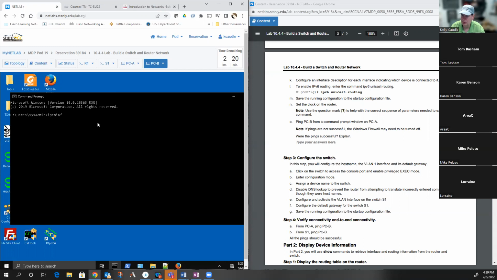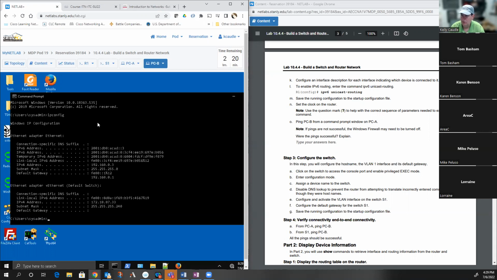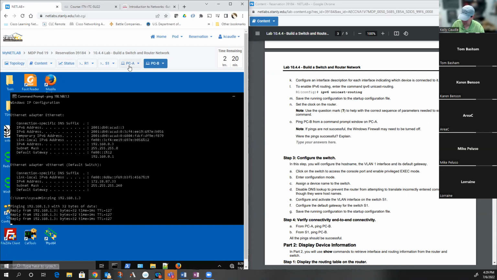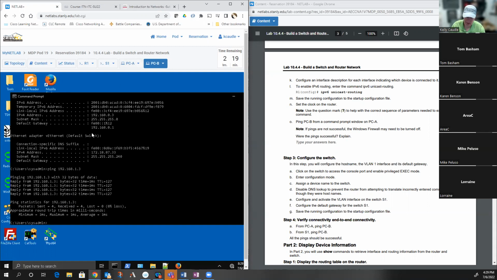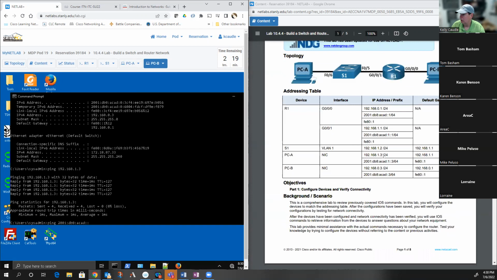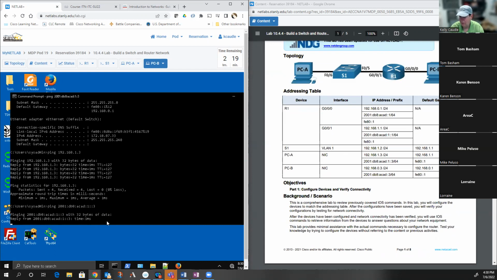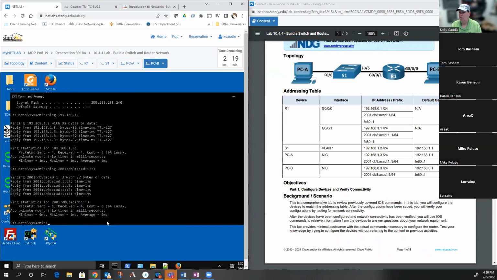Let's go ahead now and test our pings. Can we ping from here 192.168.1.3 over to PC-A? Yep, sure can. Now, how about IPv6? Ping 2001:DB8:ACAD::, I have to go back up and look because I don't remember what it is. PC-A is 1::3. And we get a reply. So I have full ping connectivity between PC-A and PC-B on a very simple network.